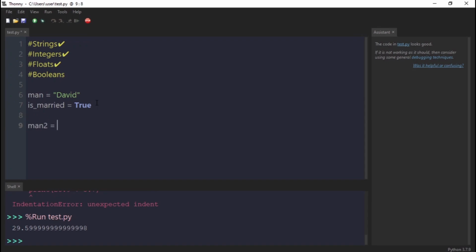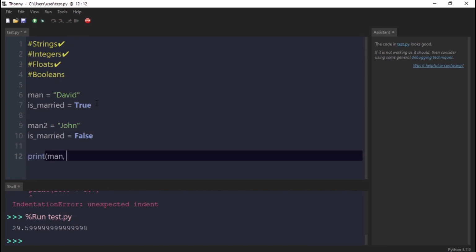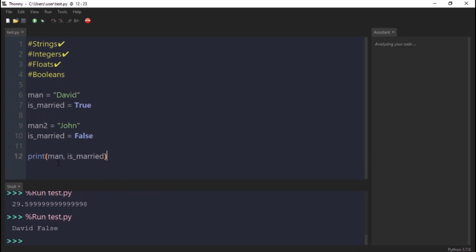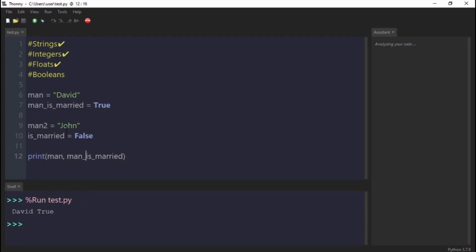And then we could say man 2 John and say is married. Let's set that to the value of false. When you try to print the second value, is married, oh, I didn't add this. Let me add this up. What you get is false. Why is this false? Oh, my bad. There's an error. I ought to have added man is married. Let me run this again. Let's correct this here. Man is married. Okay, great. And now we have true, meaning David is married.